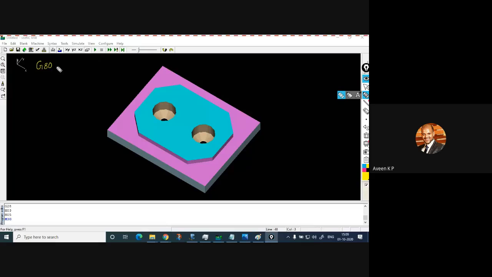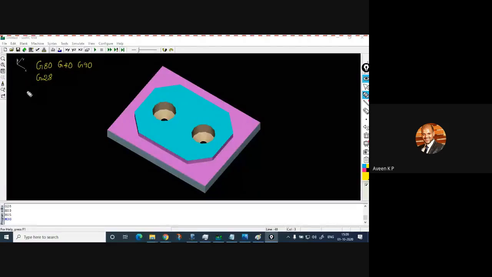So the meaning of G80 is to cancel the canned cycles. G40 is to cancel the tool nose radius compensation, and G90 is what we are using to indicate we are using absolute command, followed by G28, which is nothing but automatic zero return. Okay. So next, once it reaches the origin position, I will change the tool.